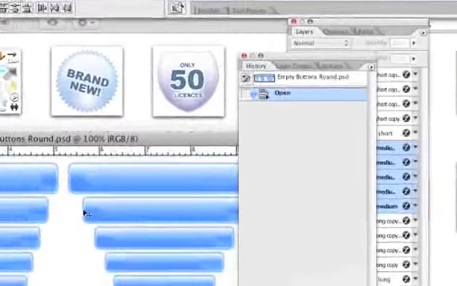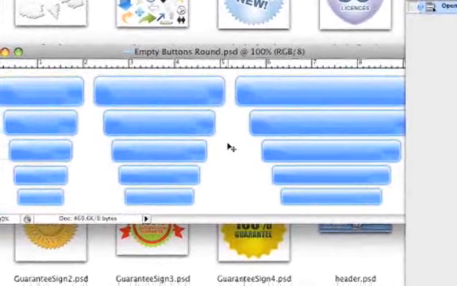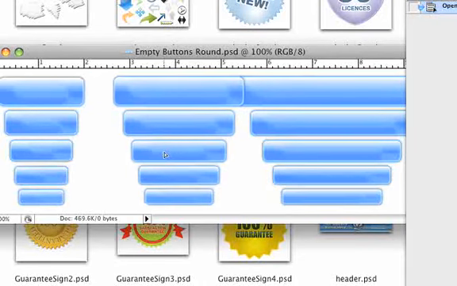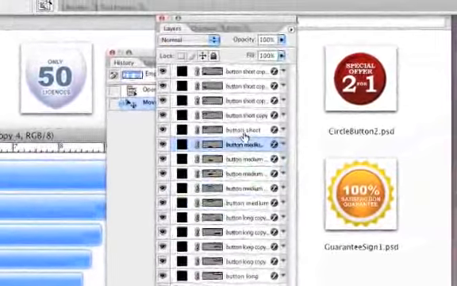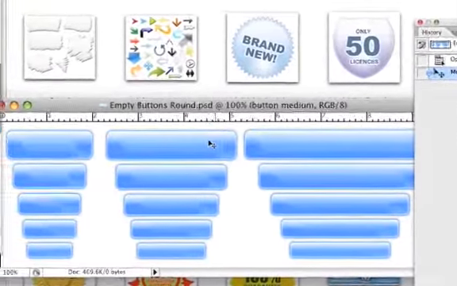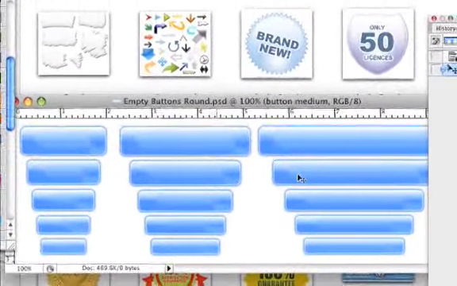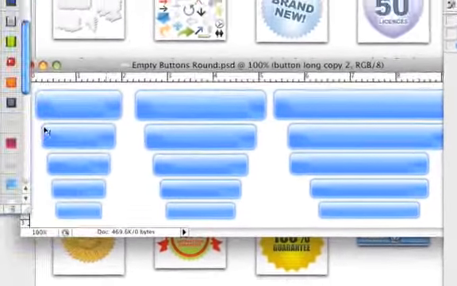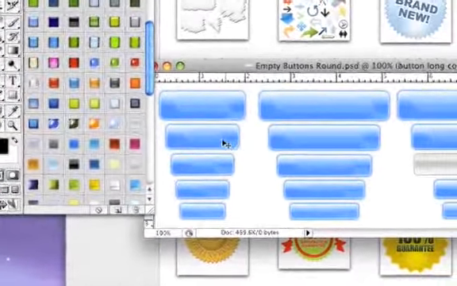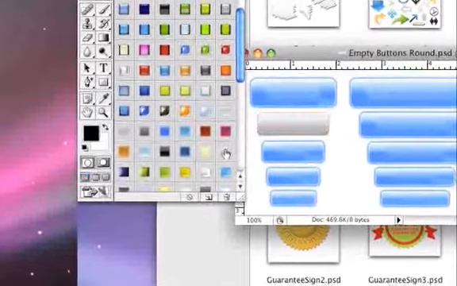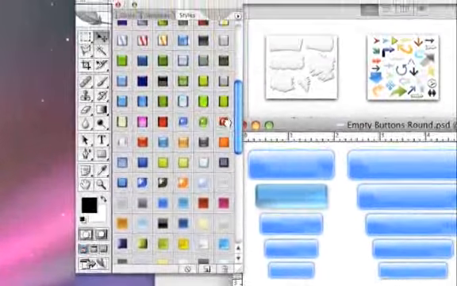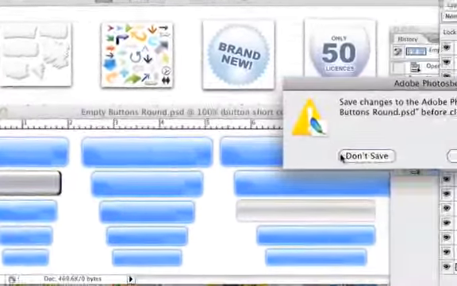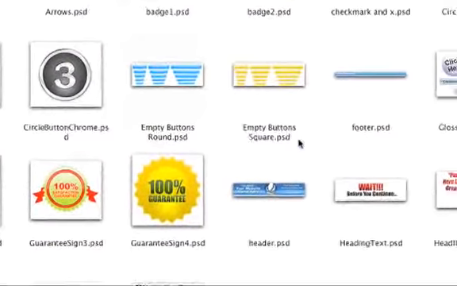You also get a set of buttons in different sizes. These are like order buttons, add to cart buttons. You can put any text you want here. And again, you can move all of these around as a whole set or just one at a time. So just choose the button that you like, add text to it, apply a layer style to it, and you have a cool button in just a few minutes.